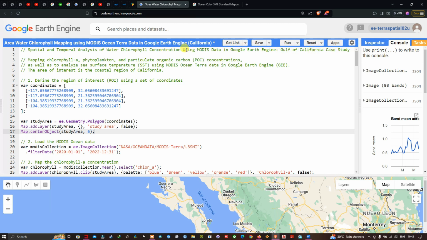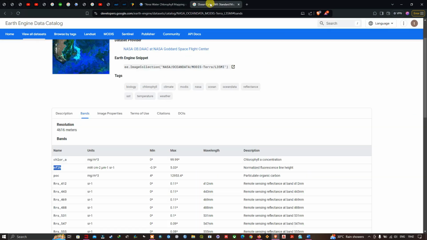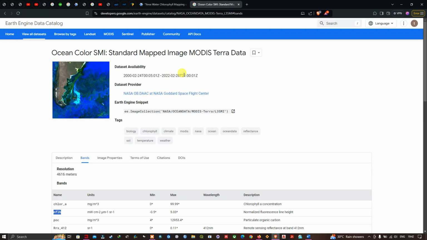Now let me explain about this particular dataset. This is our MODIS dataset. The dataset availability is from 2000 to 2022. The dataset provider is NASA. And this is the core script. Using this script, we're going to access this particular dataset.